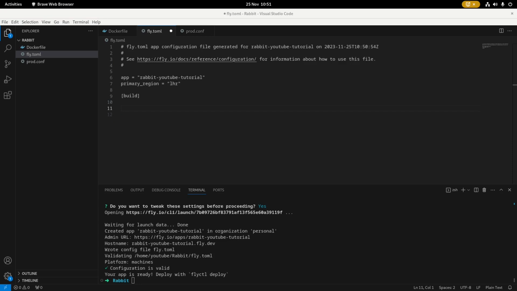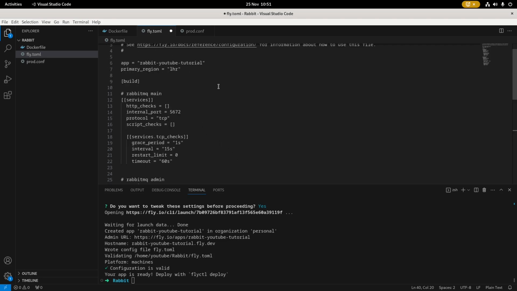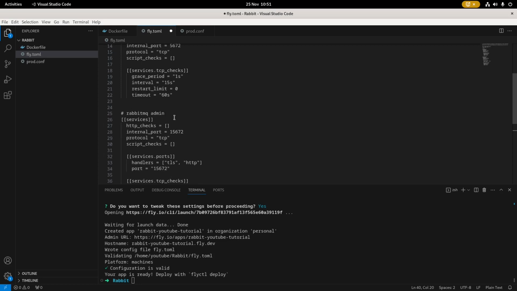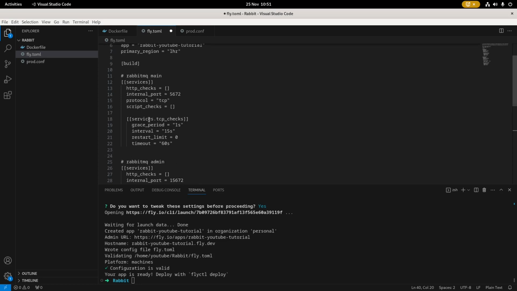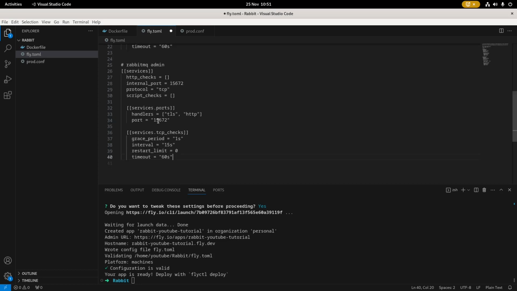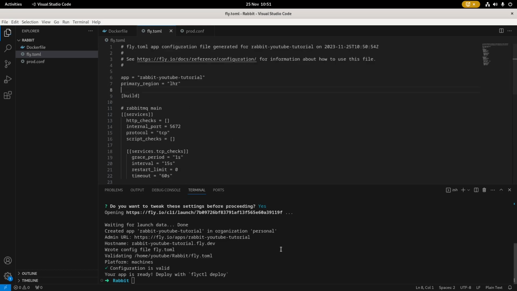And there is something very important that you need to add in, and it's this. So again, all of this is in the Medium article, so you can go ahead and copy that. We set up two different things here. The main is what the clients interact with, and admin is what we're going to be using. And all this stuff is basically setting up the port so that we can access it. So we save that, and now we can do fly deploy.